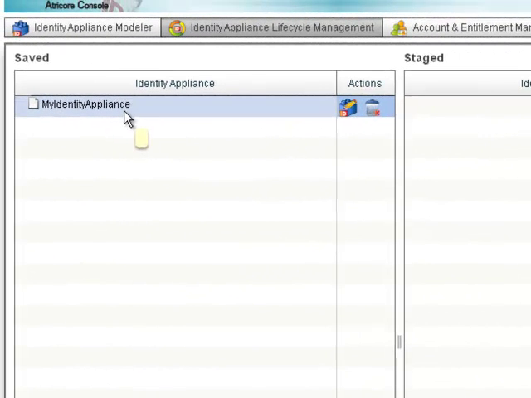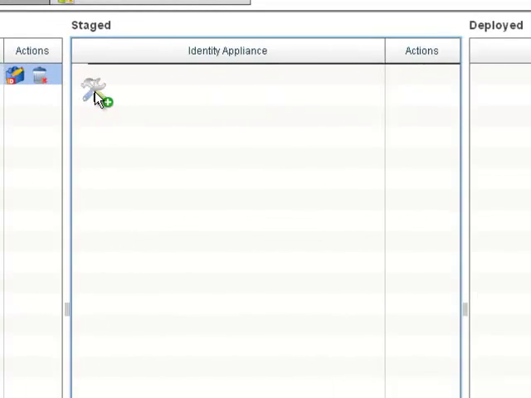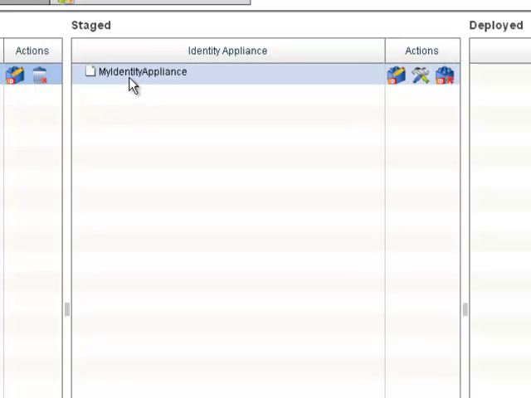Now we're ready to bring this to life. Just drag and drop the identity appliance you've defined in the modeler into the different columns of the grid, which represent the different stages into which our identity architecture can exist.